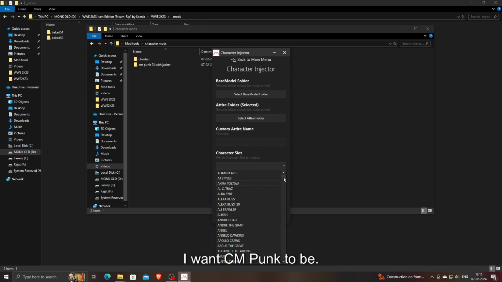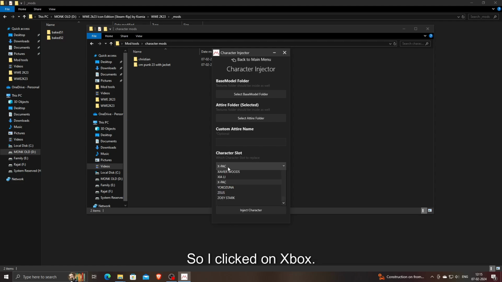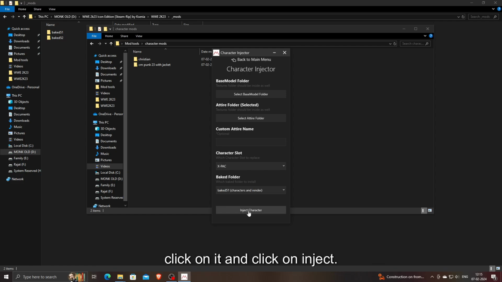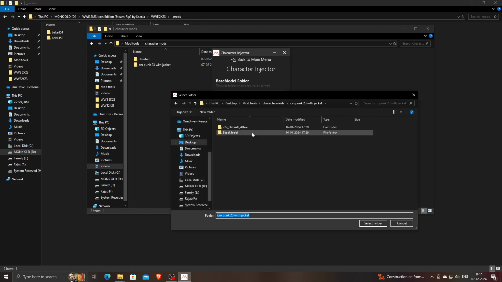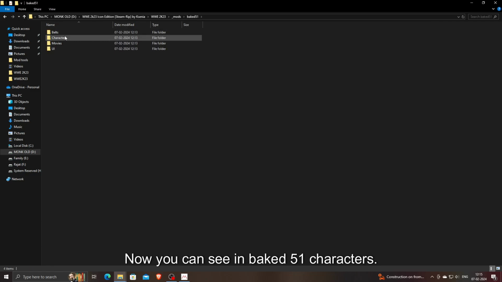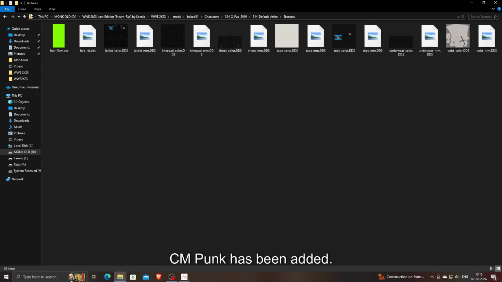So the main thing, I want CM Punk to be in the game instead of X-Pac. I'll be replacing X-Pac with CM Punk. So I clicked on X-Pac, baked folder. I selected characters for baked51. Click on it and click on inject. Yeah, click on inject character. Okay. Now you can see in baked51 characters, CM Punk has been added.